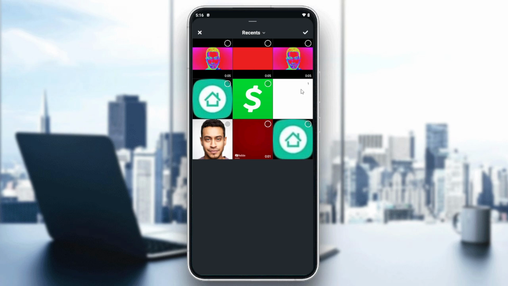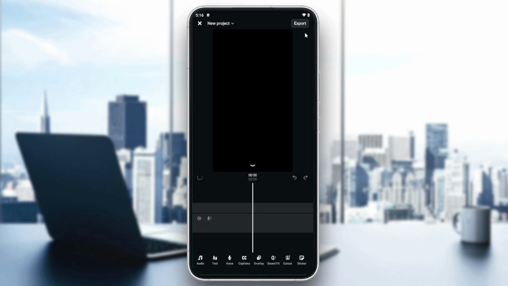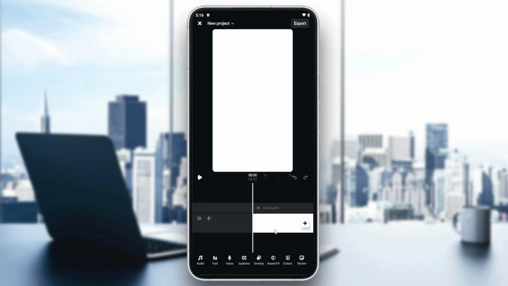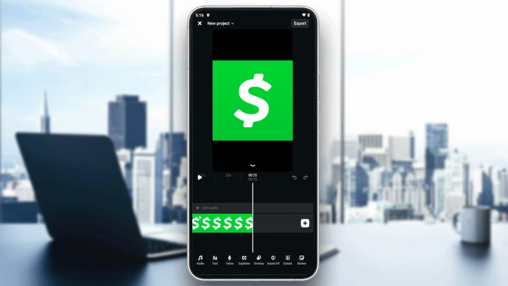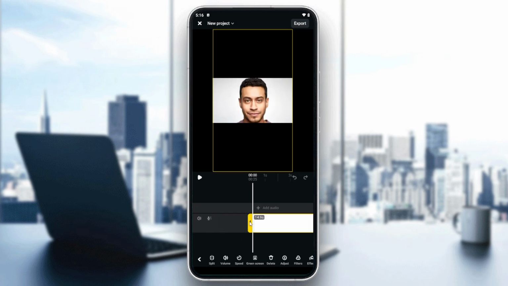So I will choose this video first, then I will go, for example, to this picture, and let's just add this one as an example. So I'm just going to click on this done button, and now it will load the media. As you can see, it has imported all the media that I have chosen.